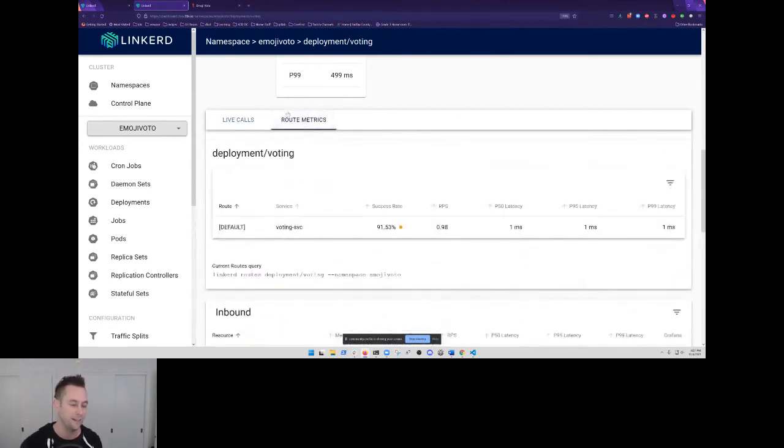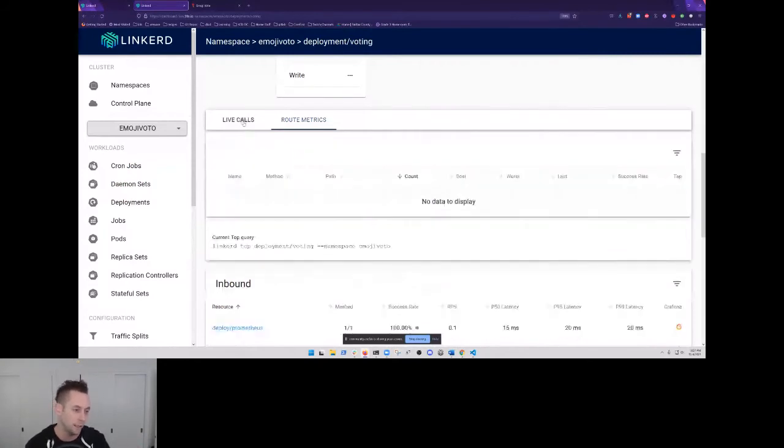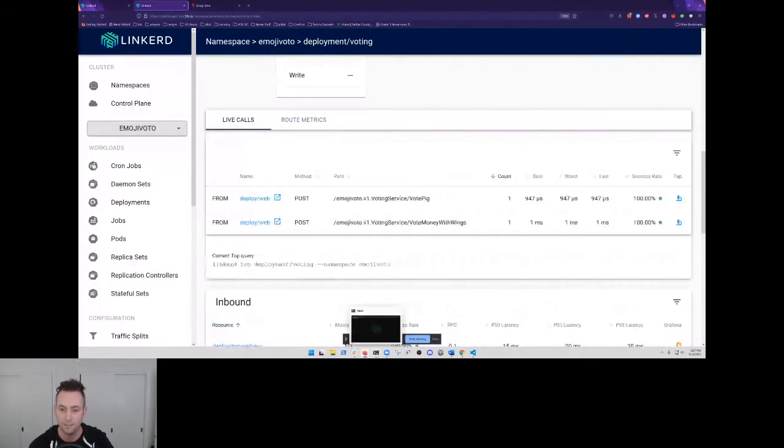Or we could tell Linkerd, hey, listen, this is how our API works. I want you to store metrics and store data about these individual routes, and I want you to display them in a way that makes sense to me. So this is the default generic storing of data, but we're going to improve that using service profiles.